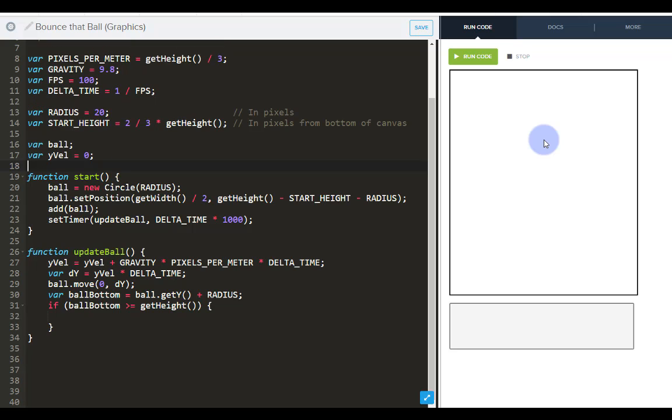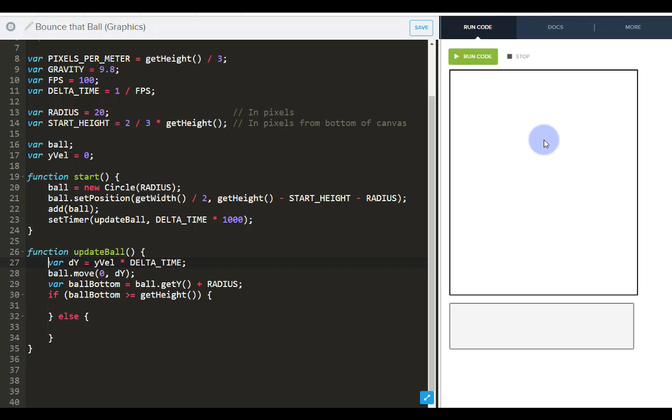Next, we'll convert our original if statement into an if-else by adding the else section. Then we'll move the calculation that updates our velocity to the else section. The reason for this is that we want to avoid updating the velocity at the moment the ball hits the ground. Otherwise, our ball will actually be gaining energy with each bounce.